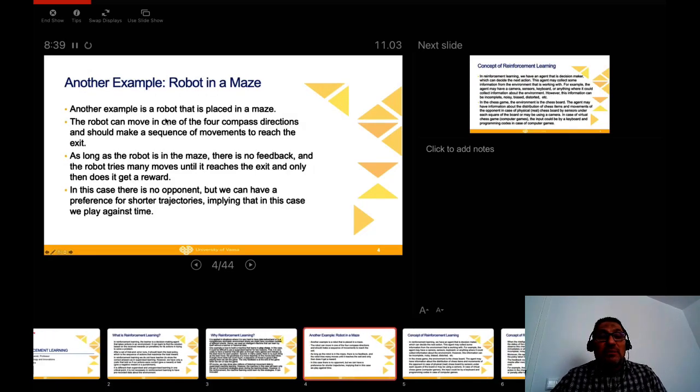Another example is a robot in a maze. We talked about this. So we have a robot in a maze. Maybe it has a camera, so it knows what is in front of it, but it doesn't have a map about the environment, or maybe it has a map, but it doesn't have a possibility to know where it is now inside that map. So how to move in that case? This can also be solved with reinforcement learning. Of course, there are a lot of applications for reinforcement learning in different areas, and we will talk about this later.